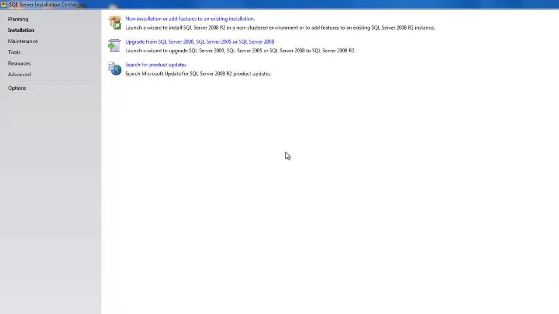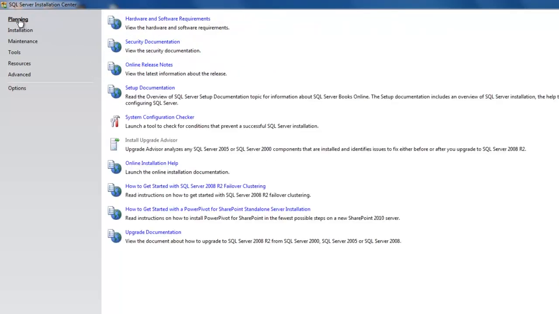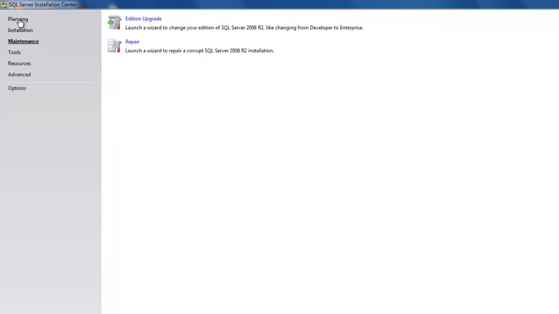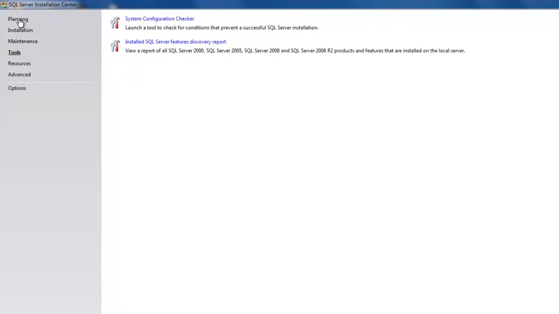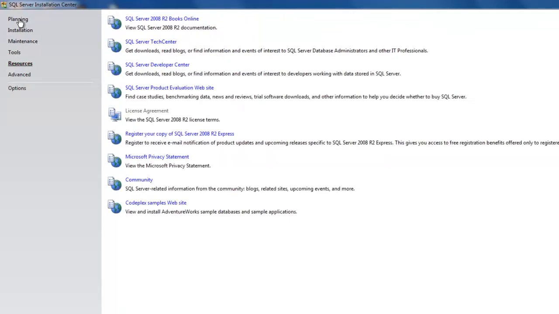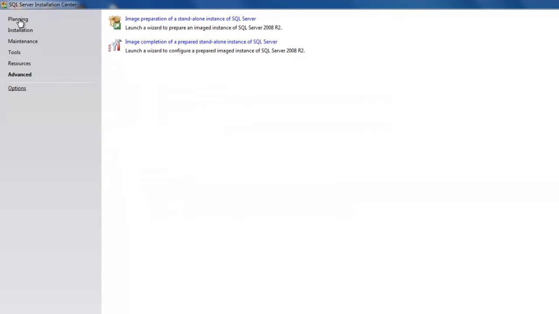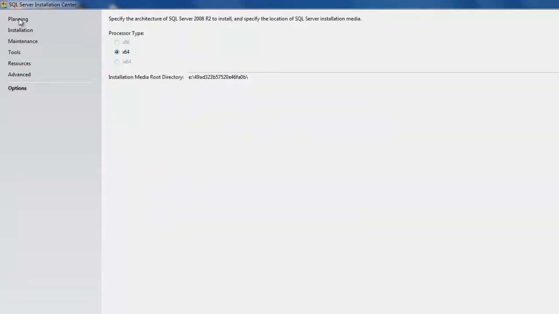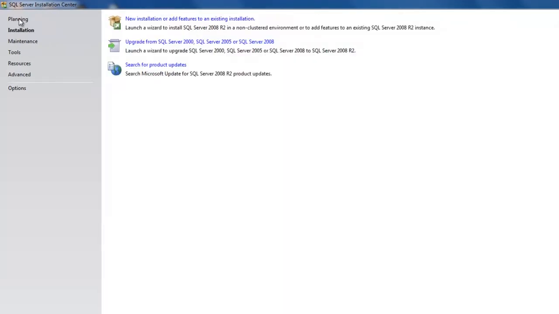The Installation Center has 7 different options: planning, installation, maintenance, tools, resources, advanced, and options. We won't be moving any of those options except for the installation option, since we are going to install a fresh copy of SQL Server 2008 R2 on a system that has no existing SQL Server installations. To do that, we click on the New Installation option.